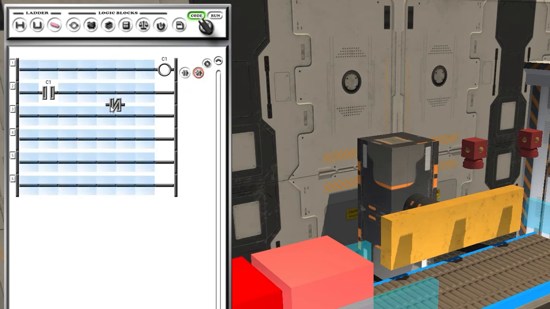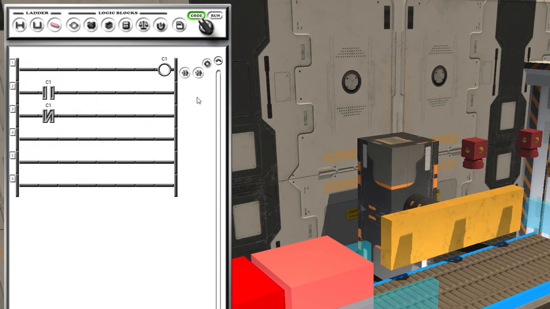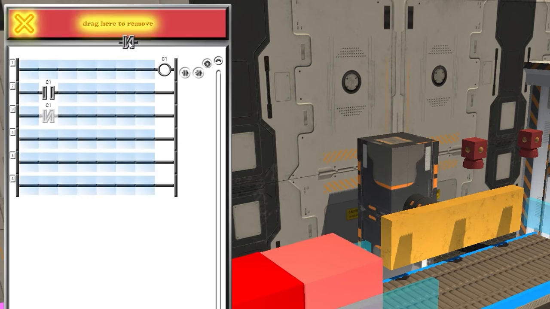Digital input contacts are normally open or normally closed. Normally open contacts will turn on when the output turns on, and normally closed contacts will turn on when the output is off. Delete contacts by dragging them up to the delete window at the top of the ladder.